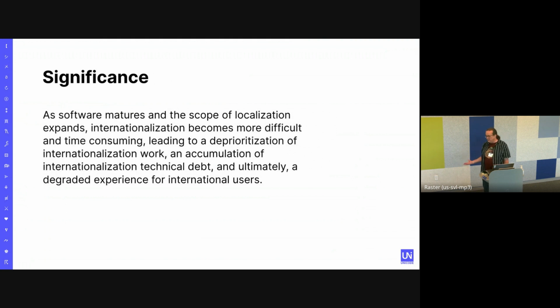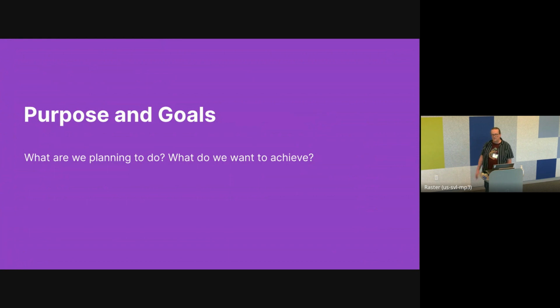So why do we care about that? Because as the software matures and the scope of localization expands to more languages, internationalization becomes more difficult, more time consuming, and then it ends up getting deprioritized relative to other work that software development teams have. You accumulate a whole bunch of internationalization tech debt, which no one ever looks at, and ultimately that leads to a degraded experience for international users. So that's the problem. So what are we actually planning to do, and what do we want to achieve with this project?